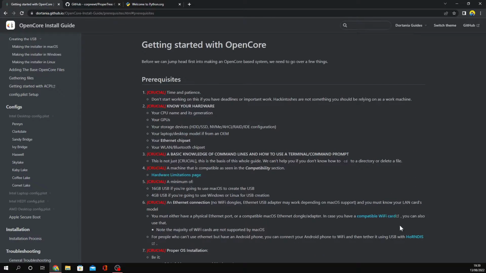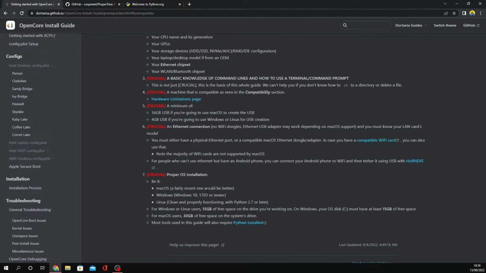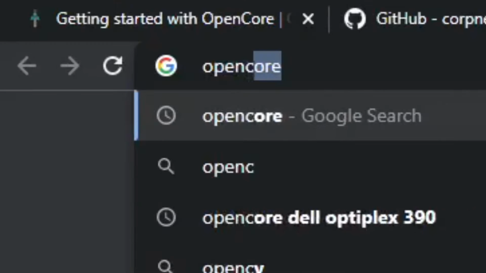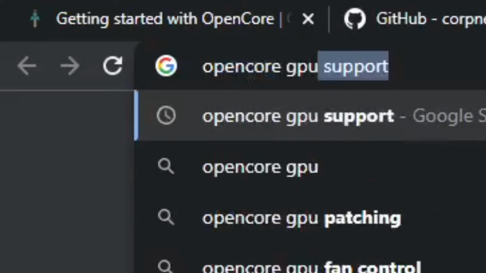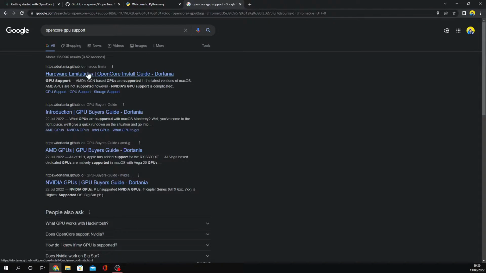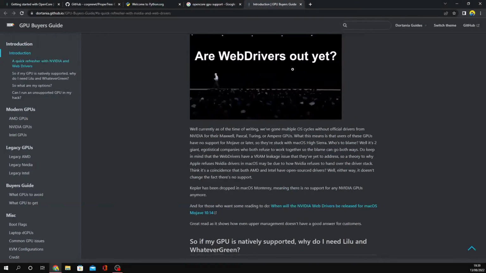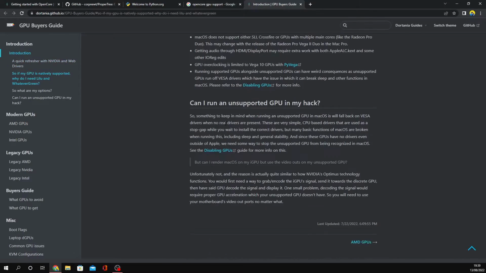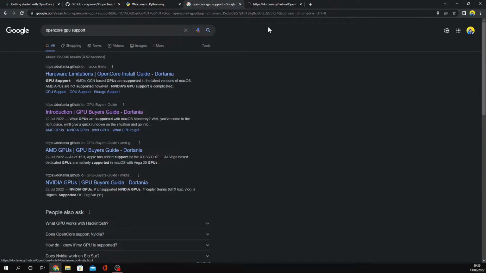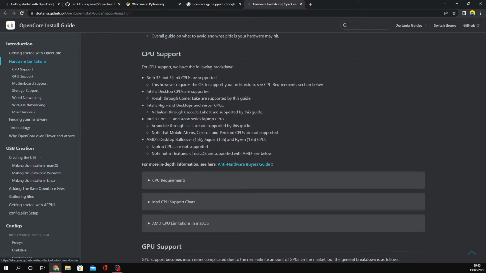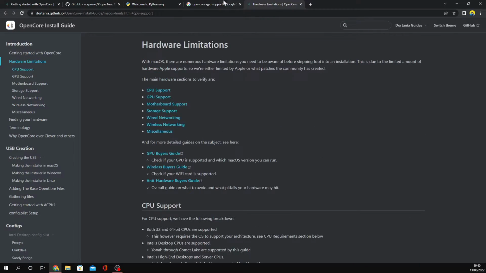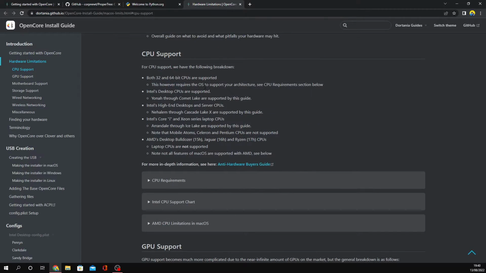We want to go to the GPU buyer's guide, right? So let's go to OpenCore GPU support, Introduction. Okay, yep, this is what we're going to be talking through. I'll also leave this in the description below if you want to take a read, but you want to go through hardware limitations and what kind of hardware won't work.